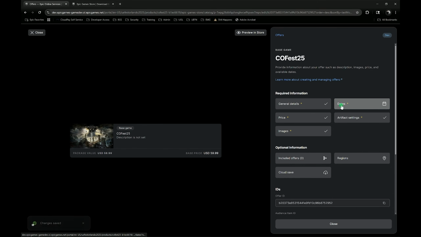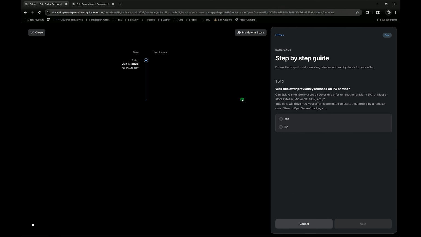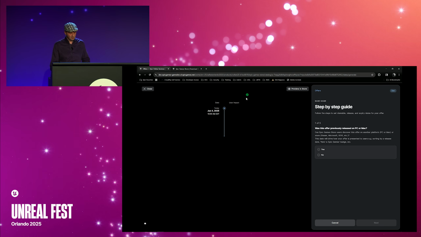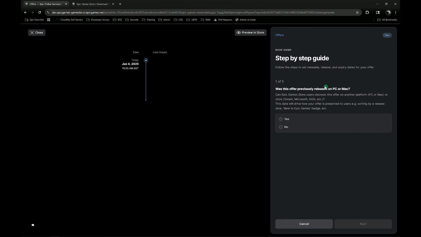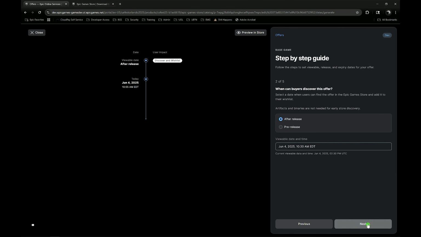Next important information is the dates. So we have this very neat page here where on the left you have the timeline, where we are now, and on the right side you have the milestones of your game, what's going to happen to your game page from there. So the first question is going to ask you if you released the game on another platform, another storefront before? So I didn't, so I'm going to say no here.